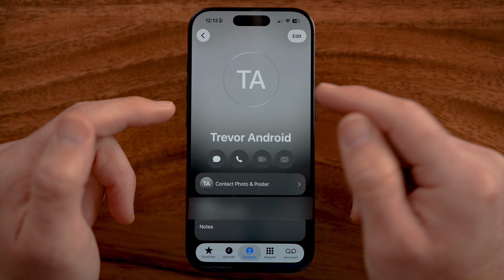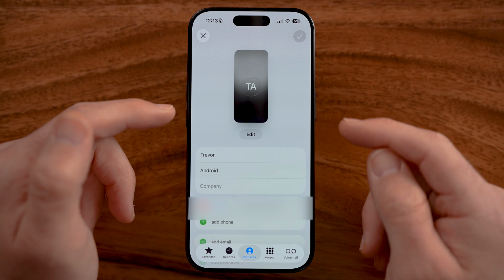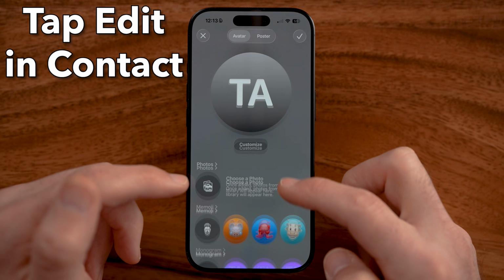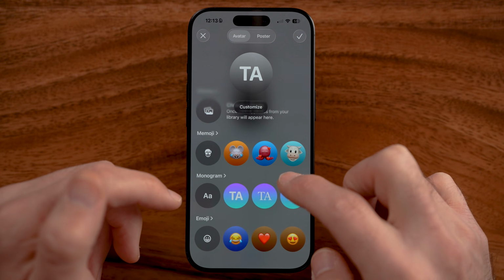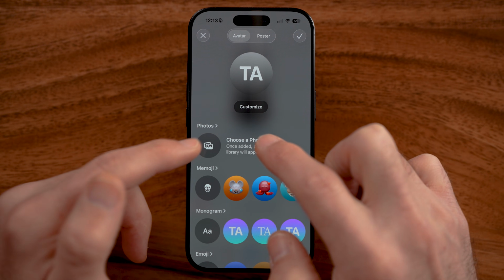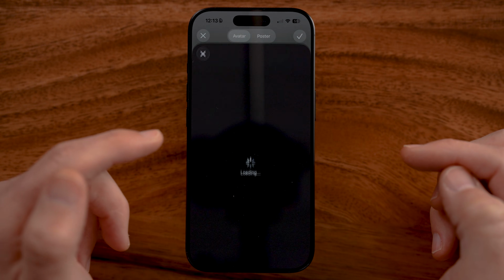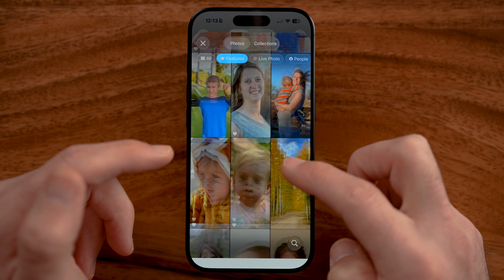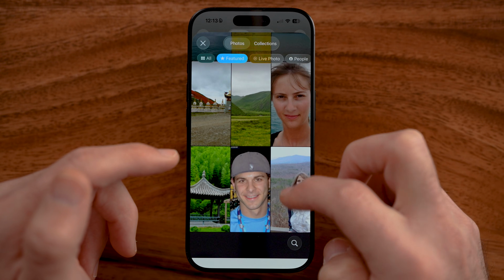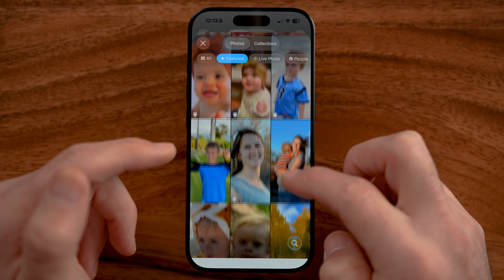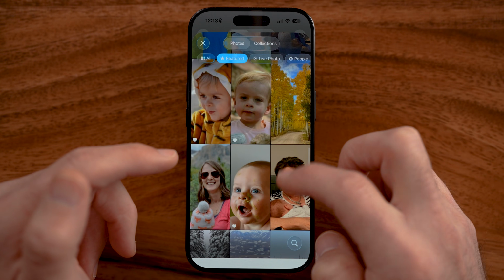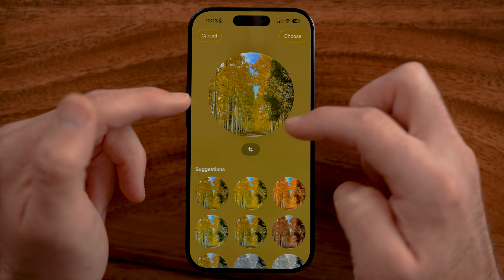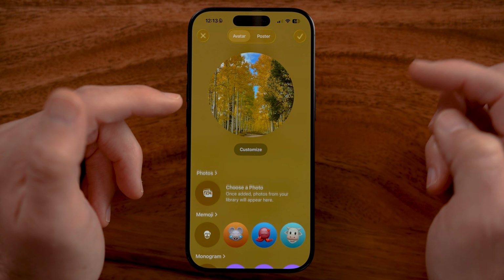You can see in this case, there is no contact photo or poster. I can always add that contact photo or poster by choosing a memoji, monogram emoji, or better yet, I can choose a photo from my photo library. So let's say this is my Trevor Android contact. So I'm just going to scroll down until it shows me a photo of myself. Or let's say in this case, I just want to choose some trees. Now, after I've done that, it will choose that contact photo and I can hit choose.